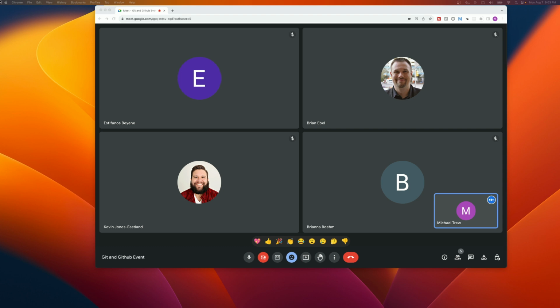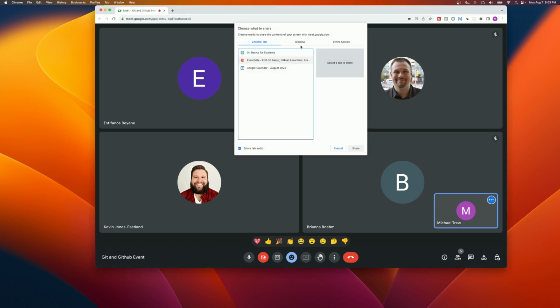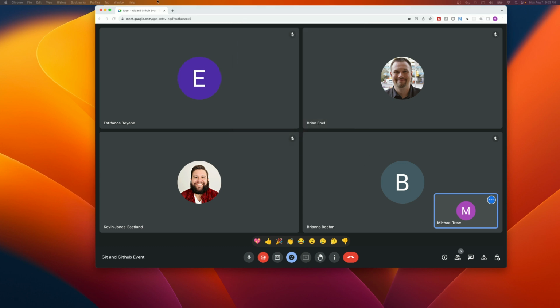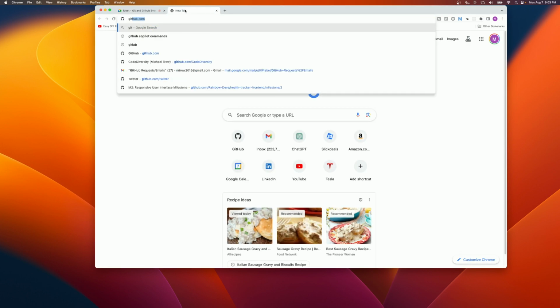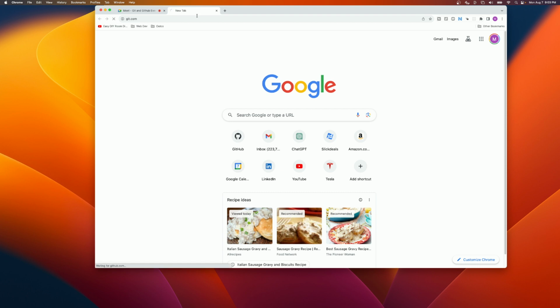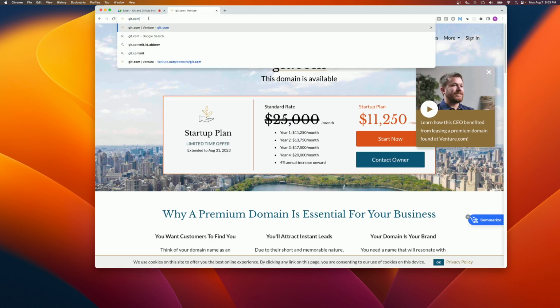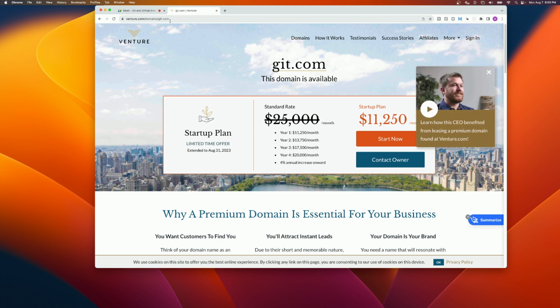All right, so basically, let's go. I can share my screen. One second here. There we go. All right, so, whoa, that is not Git. Is it actually a different website?